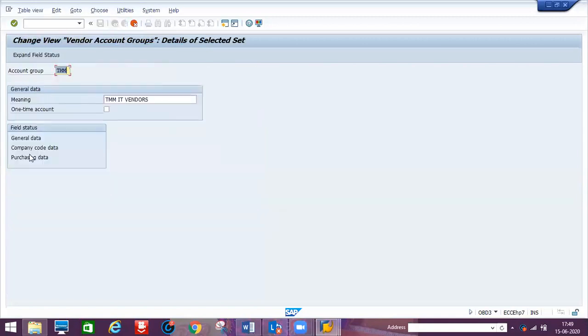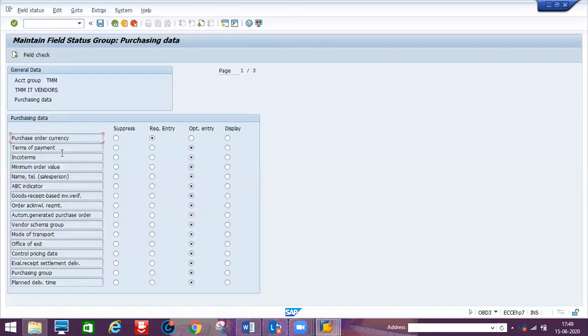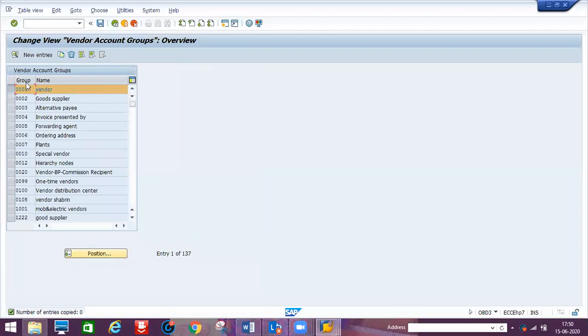Okay, next purchasing data. Here in the purchasing data, see, purchase order currency is a required field. Now I'm going to make terms of payment also, which is now optional, a required entry. So now I will save. Field selections also we can maintain here.